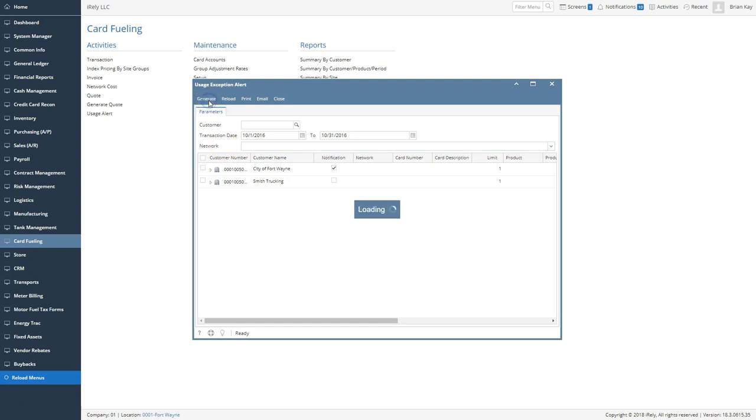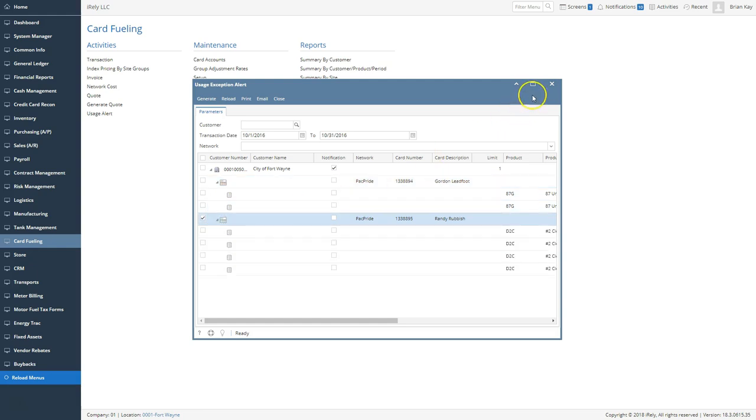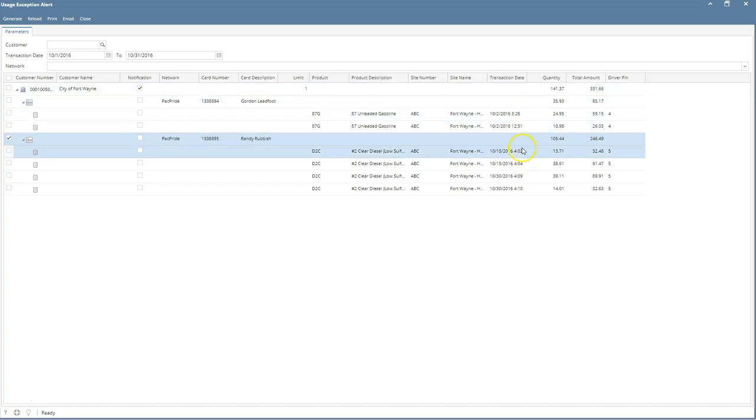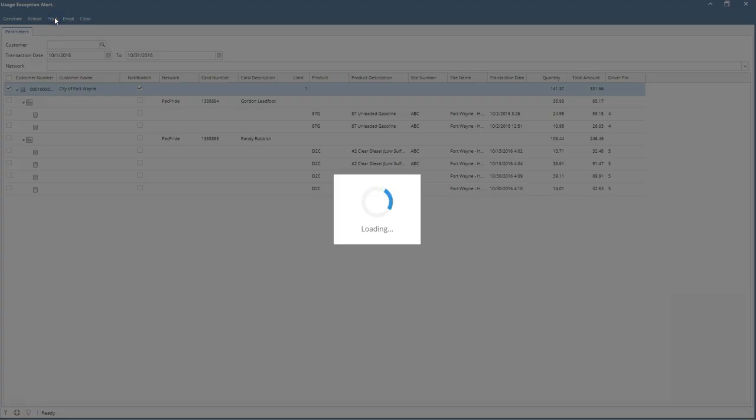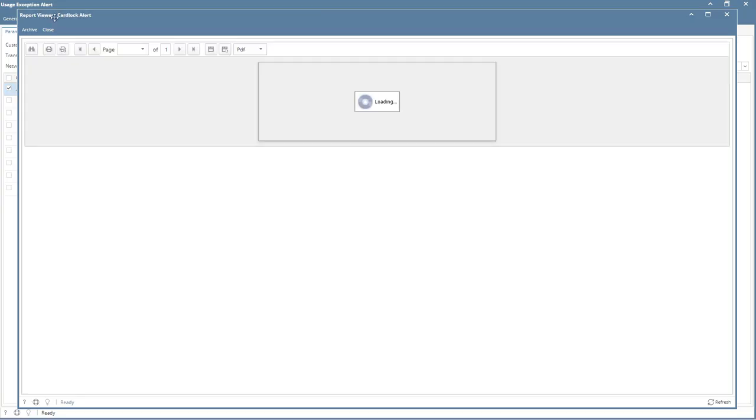Phase 2 is review. After the results are generated, you can review the results in the grid to see which alerts triggered and the corresponding transactions. You can also select specific records to print preview to the screen. This will show you a replication of the print format that would be sent to the customer.